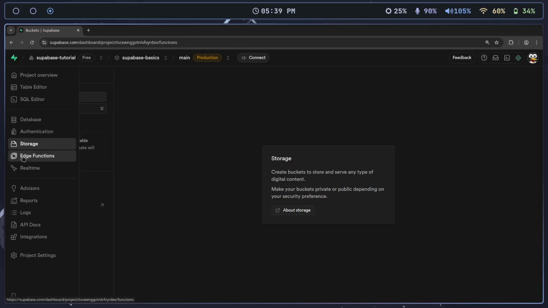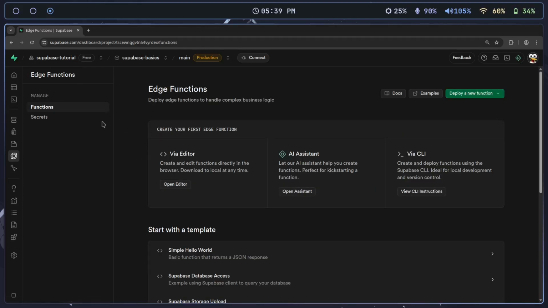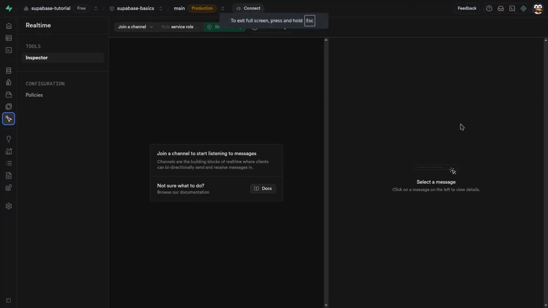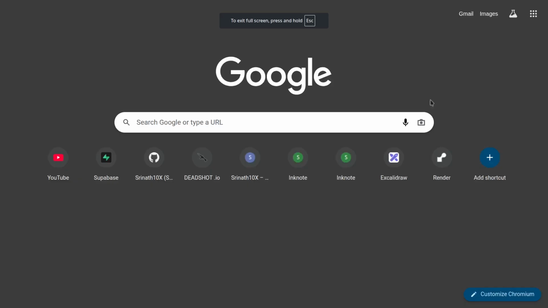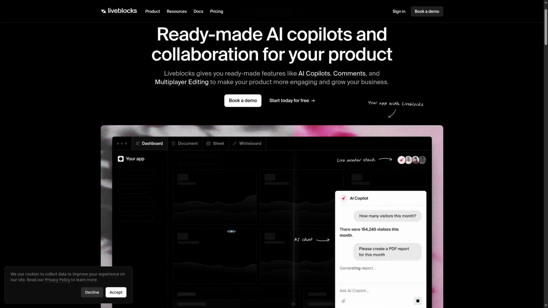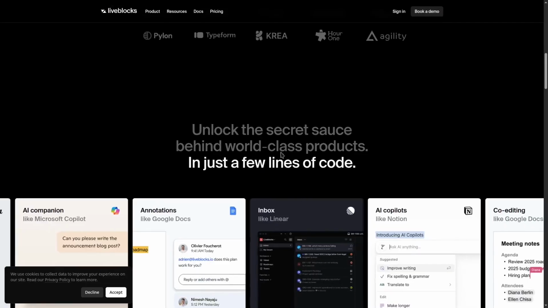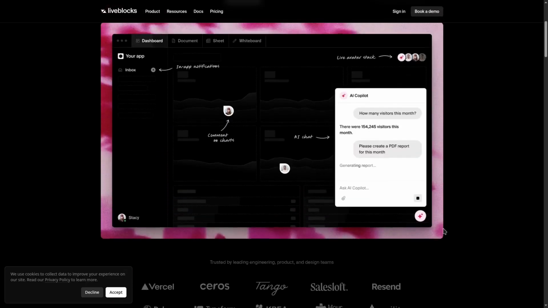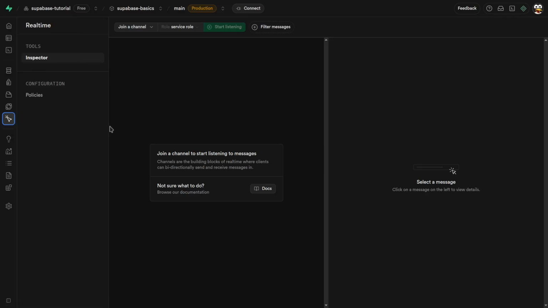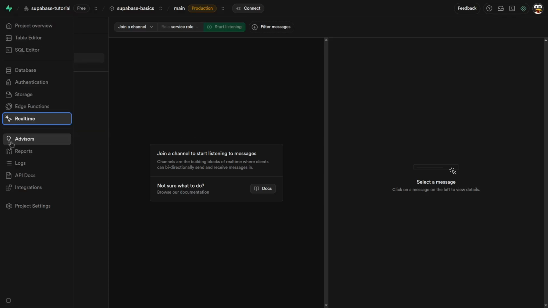అండ్ ఆల్సో దేర్ ఆర్ ఎడ్జ్ ఫంక్షన్స్ to run on edge, and real time, like if you have used Liveblocks. So it's similar to Liveblocks. Like if you want to have some collaboration, you can do it with Supabase real time too. It is written in Elixir. You can see it on GitHub, and there are some other tools as well.